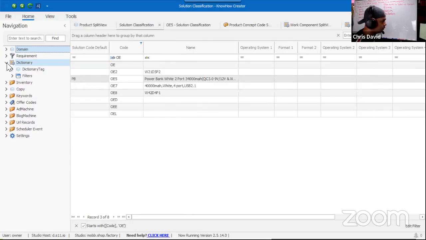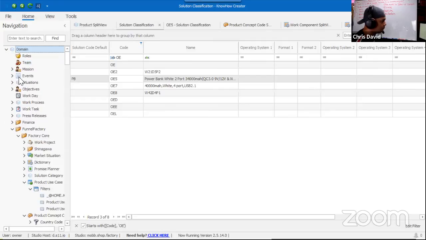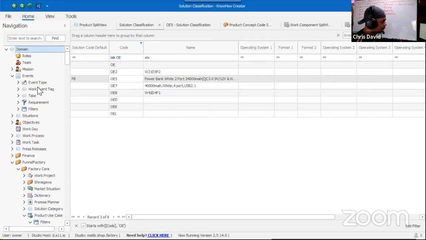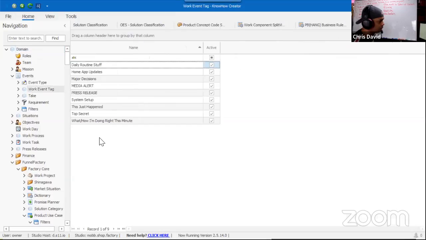All right, so in my domain, in my event, I've got a work event tag. I've got one that's called top secret, as you can see. I'm going to go inside my top secret events. And then in the future, if I have anybody that's like another virtual assistant or a consultant that's subscribing to my events, I'll make sure that I remove top secret events from what they're subscribing to.